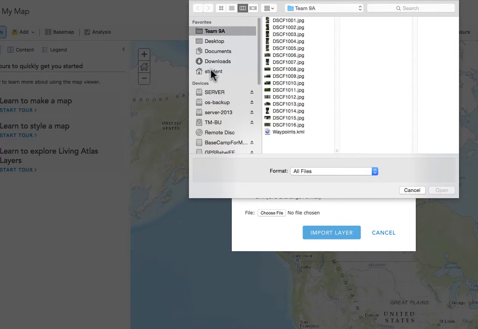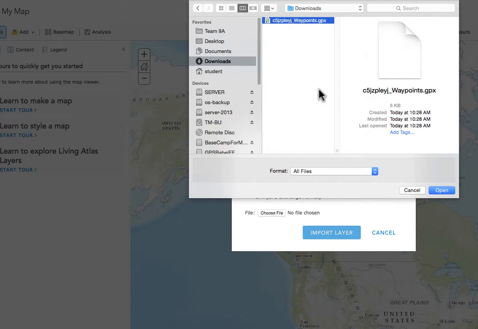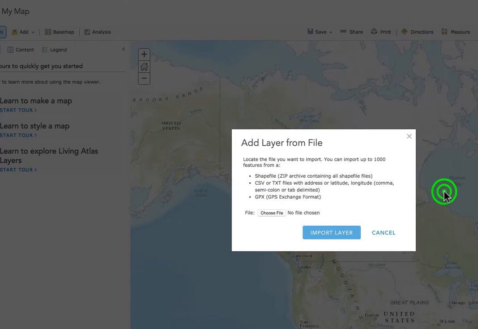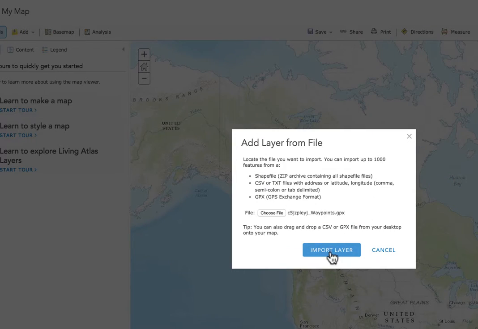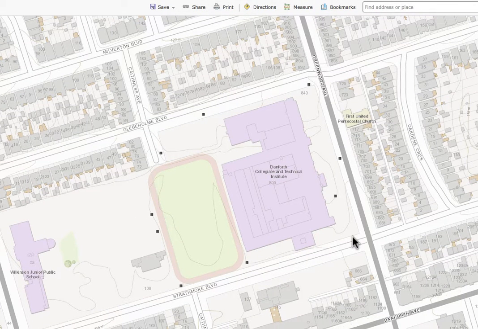And we need to look for the Downloads folder. So here's Downloads, and there's our waypoints.gpx file. Click on Open. Click on Import. And there we go. We've got our trees on the map.